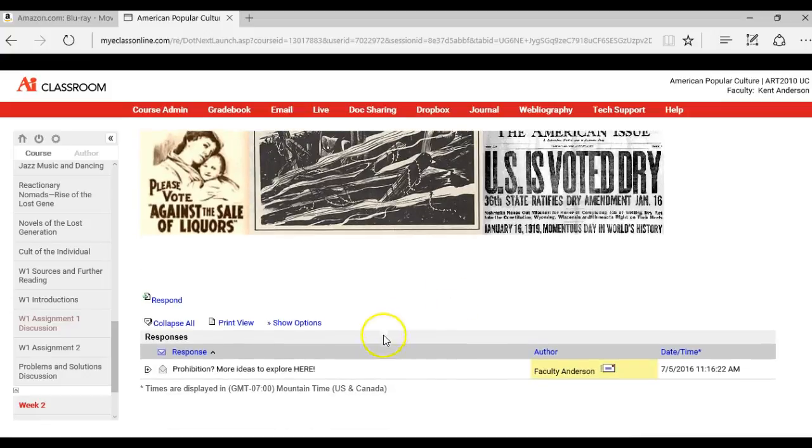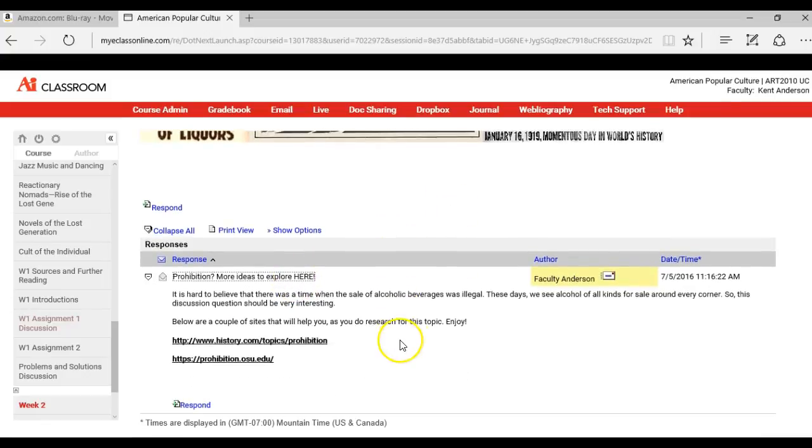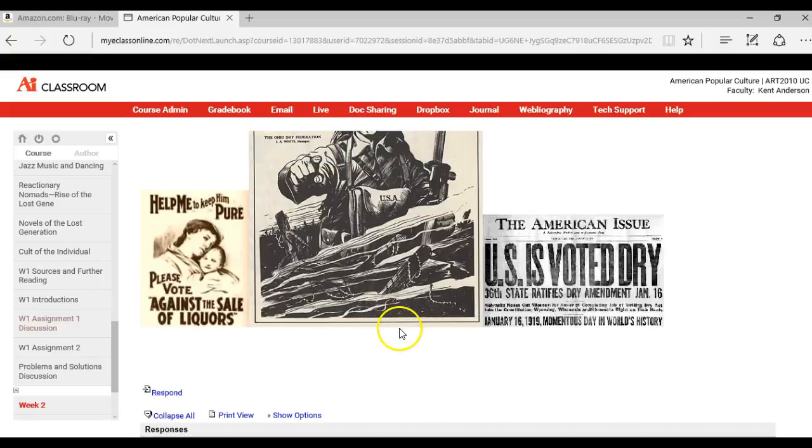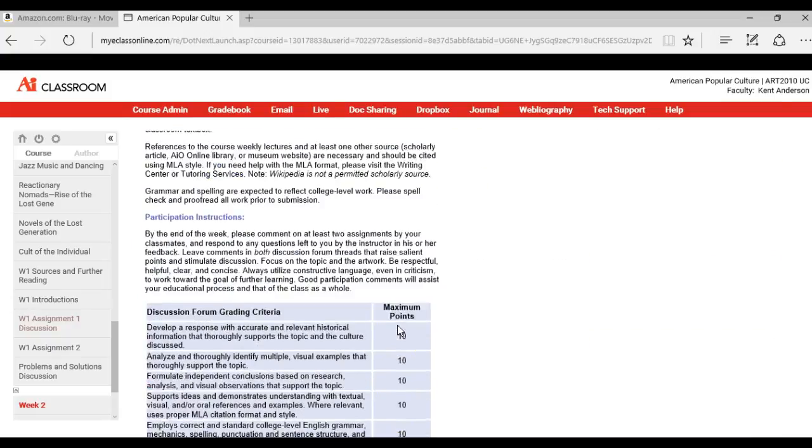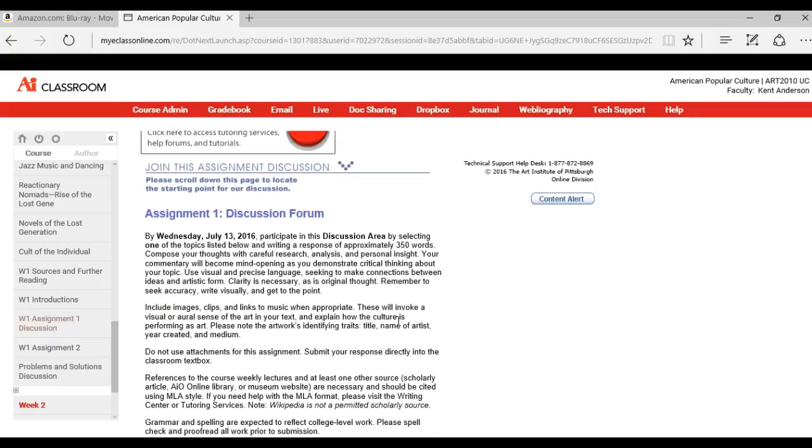So here's the third one. And again, a little bit of additional information and a few sources for you to consider. So that's that for the brief overview of the discussion questions.